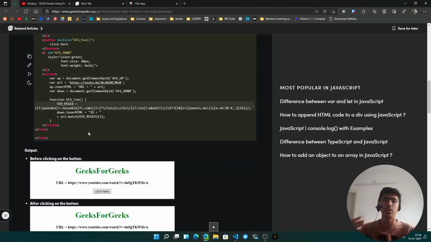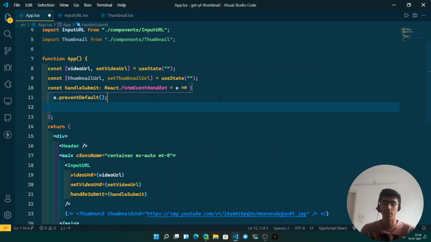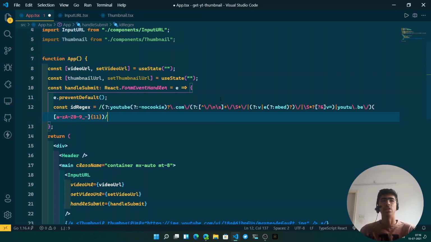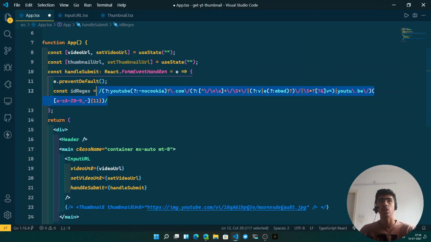even if the URL is youtube.com or the shortened one, which is youtu.be or whatever it is, even if it is a playlist URL and anything. This is the regular expression. We are going to use the same thing, and it's not made by me, it's by the guys over at GeeksforGeeks, so kudos to them. Let's copy this whole regular expression, and then I'm going to store it inside of a variable. So I'll say const idRegex and then paste that. So this is the regular expression for that.